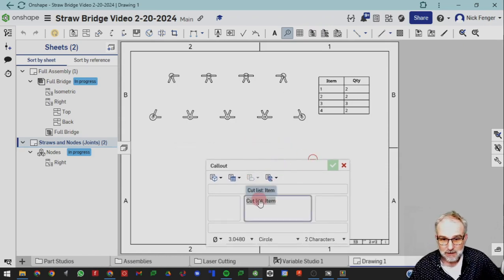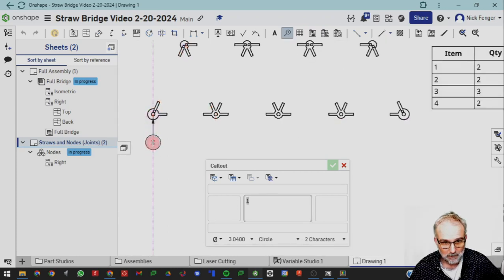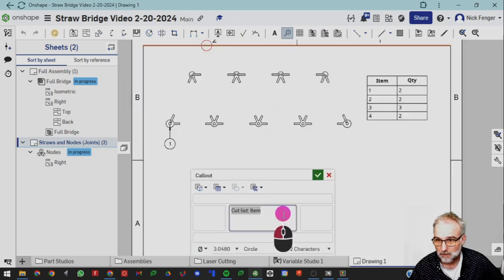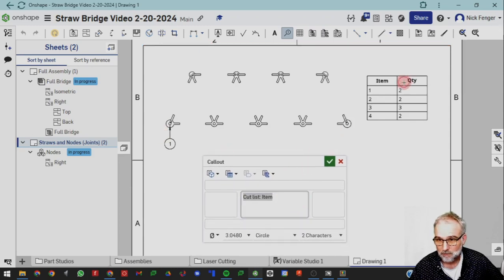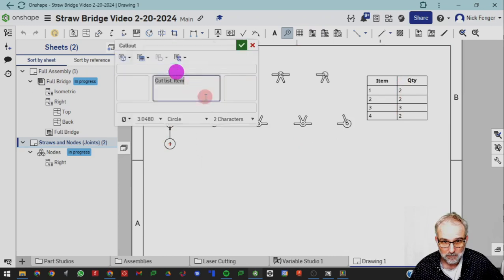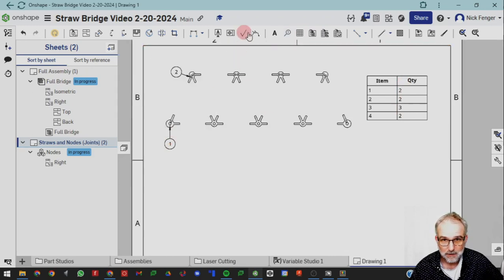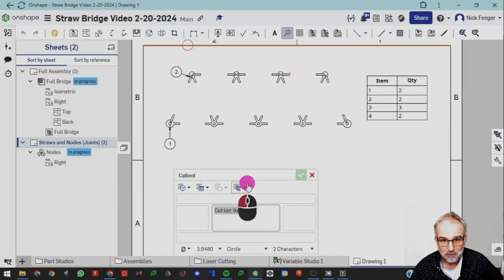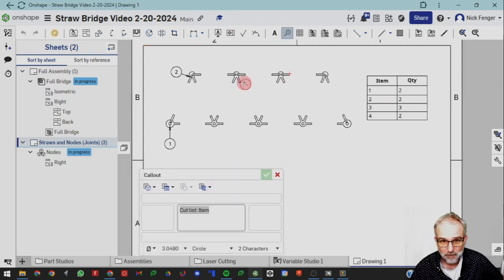But so we're going to add this here, cut list item number, and we can start with this one here. That is item number 1, and there are 2 of them. Item number 2, 2 of those. Oops, I don't need to click that. It's just popping up all over the place. Item number 3.